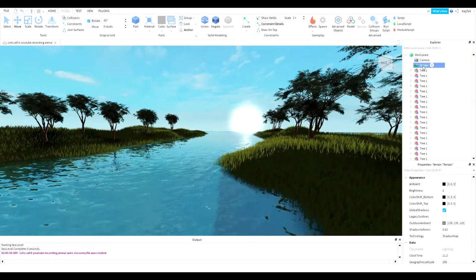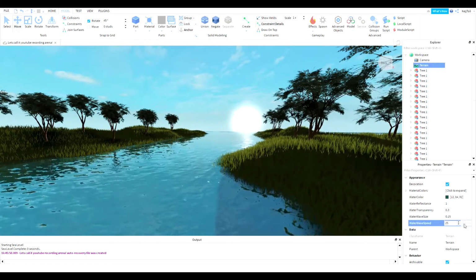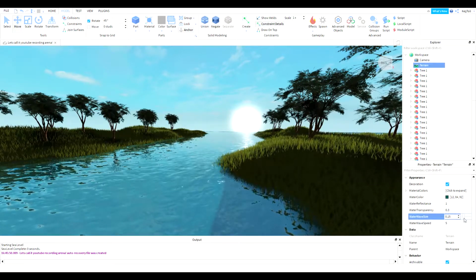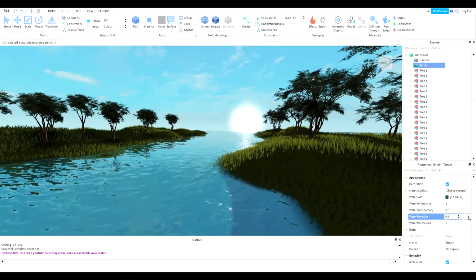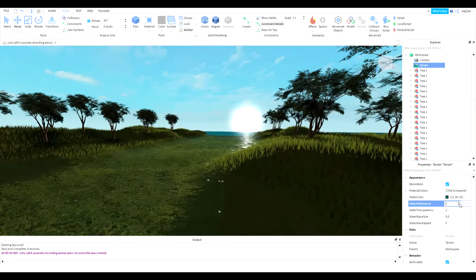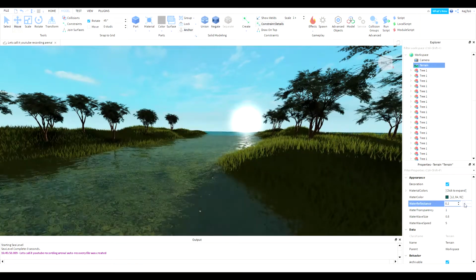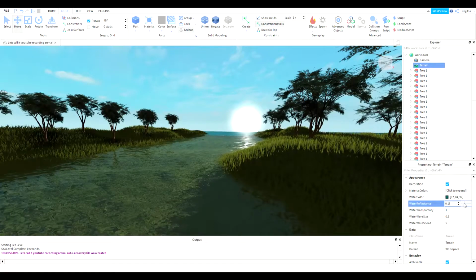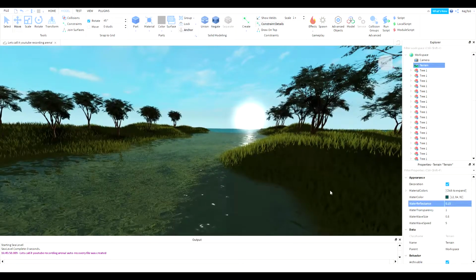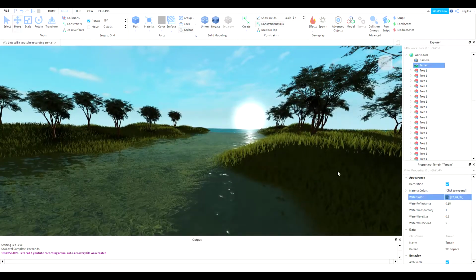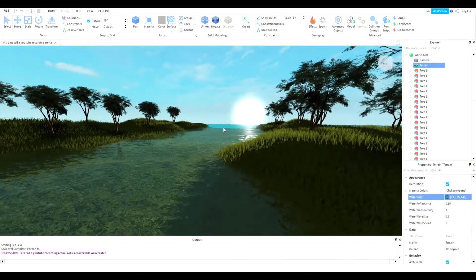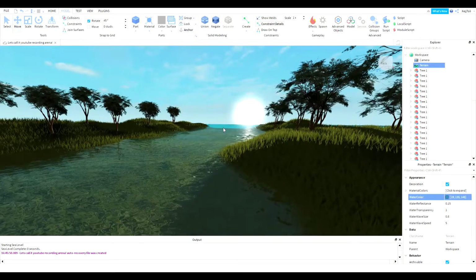you can also edit the water like this. Wow, that looks pretty cool. You can change the color of the water, some lighter colors. So it looks pretty cool, right?